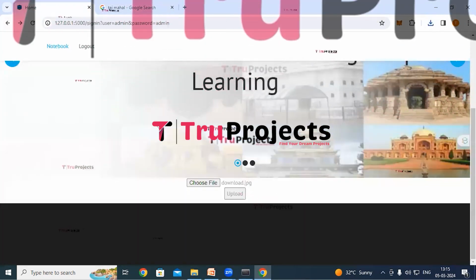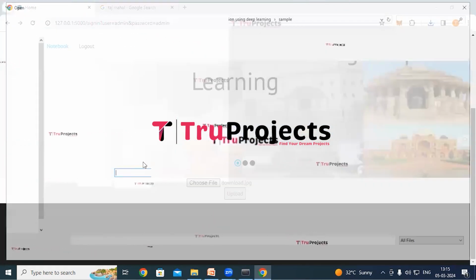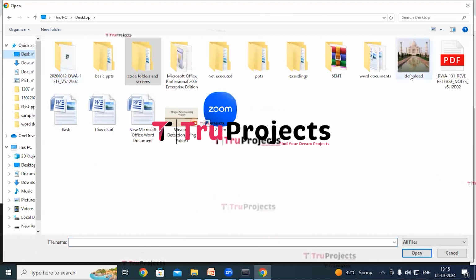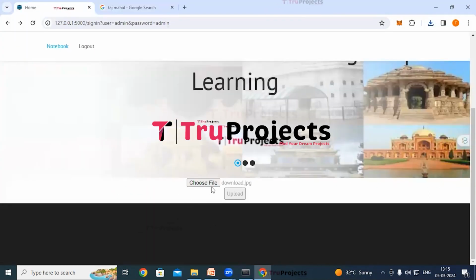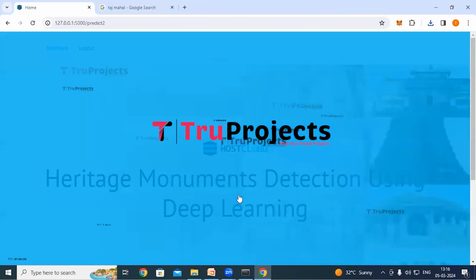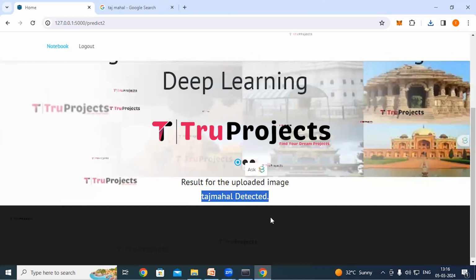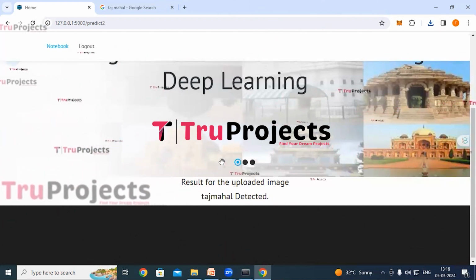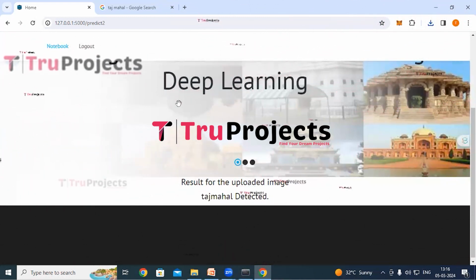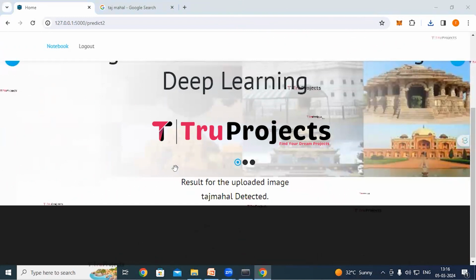Now we'll upload the downloaded image. Click on the choose file button. Select the downloaded image. Click on open. The image is loaded. Now click on the upload button. So here we can see it has correctly classified it as Taj Mahal. So similarly, we can upload any monument image and get the classification.